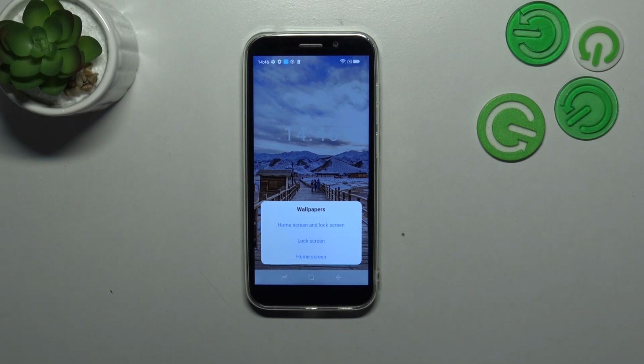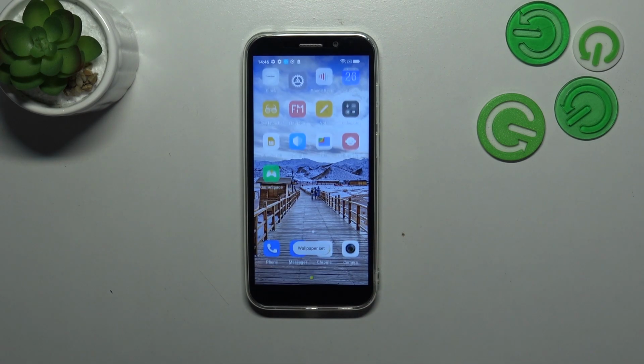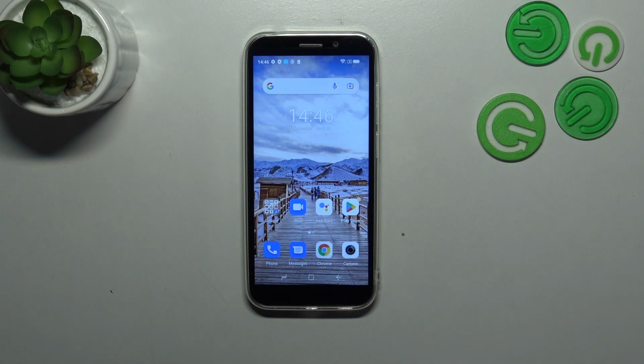And as you can see right now you can decide where you want to set it, so you can set it as a home screen, lock screen, or both, and I will pick both options. So let me tap on it and now we can go back. And as you can see, this is how our wallpaper will look like after applying.